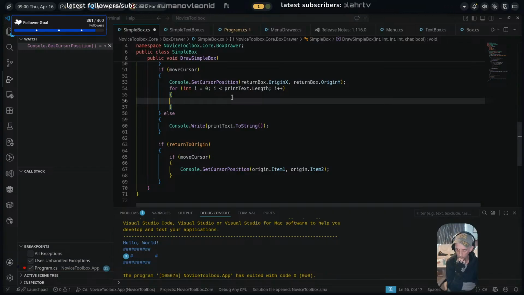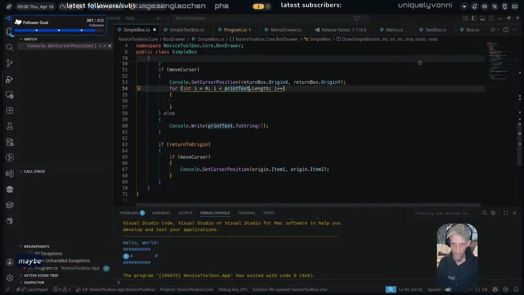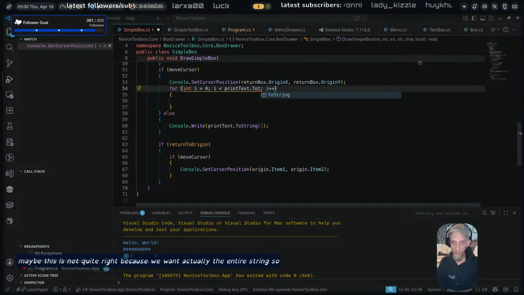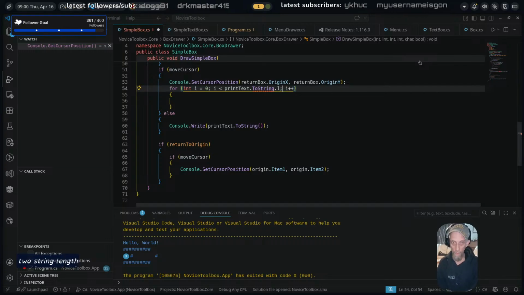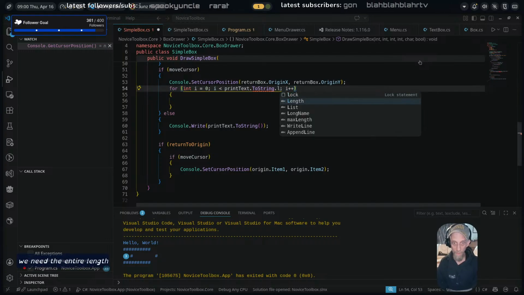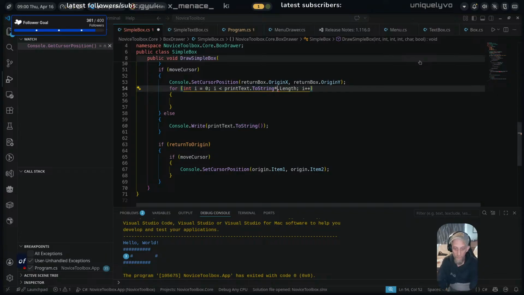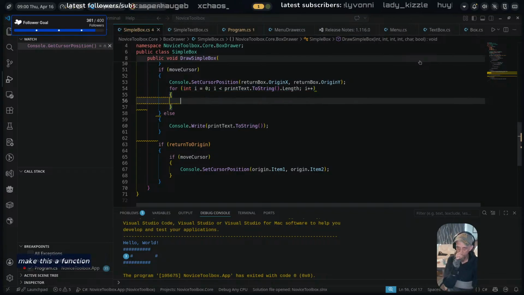Right, this is our maybe. This is not quite right because we actually want the entire string. So print text to string length. Oh, we need the entire length of that string. I think that's what we're needing, right? Oh, of course. Make this a function call. Thank you, thank you, thank you.